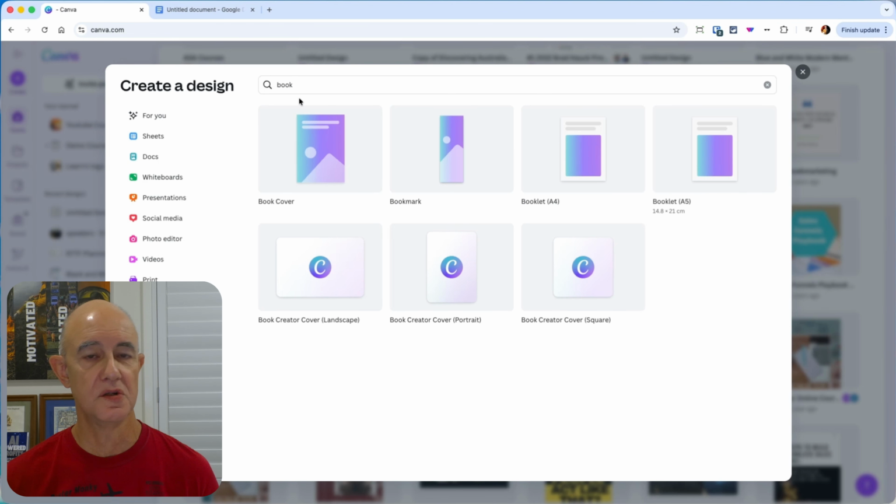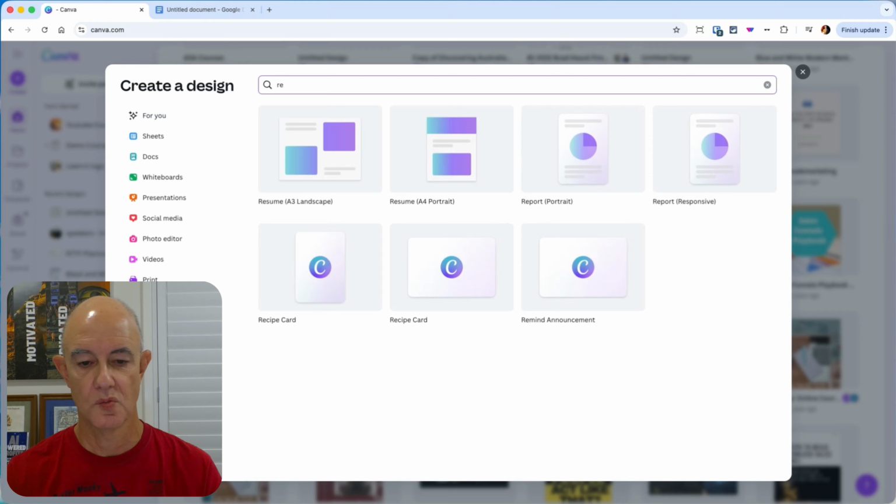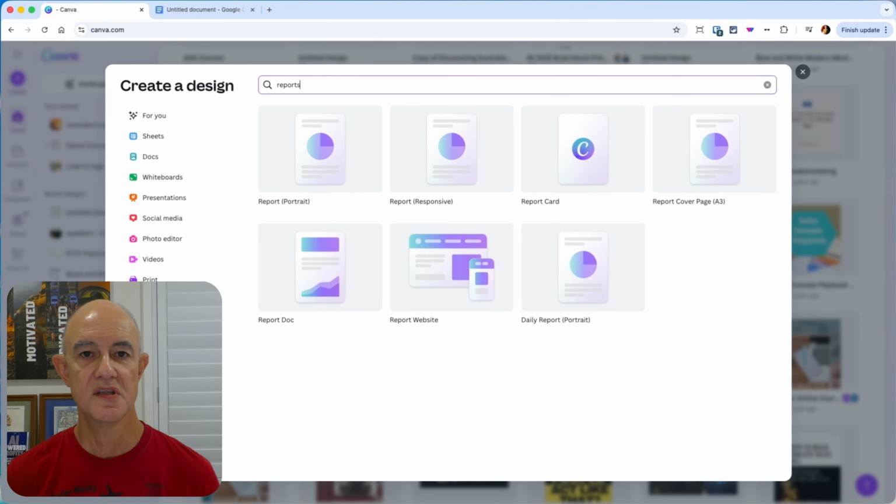One of the things I like to use is the Canva templates because they're so powerful and so easy to use. And there's a whole range of them. So we've got books, we've got booklets, we've got reports, and you can use all of the different ones to do what you want to do. And if you look, you can see the different sizes come up. So we've got portrait, responsive, report card, A3. Generally this, if you look here, 21 by 29 centimeters. Obviously, I'm talking in centimeters because I'm in Australia, but that's A4. Okay, we all know what A4 is.